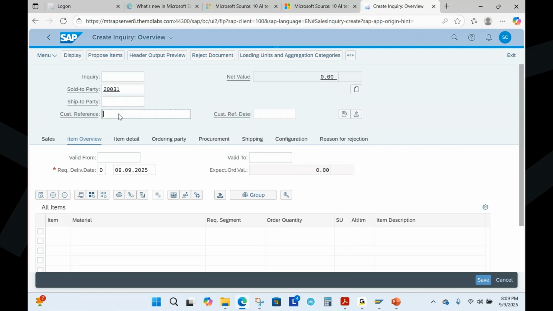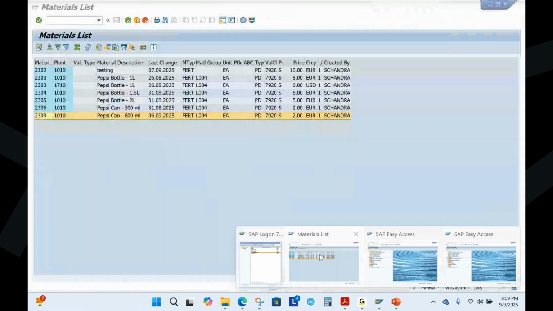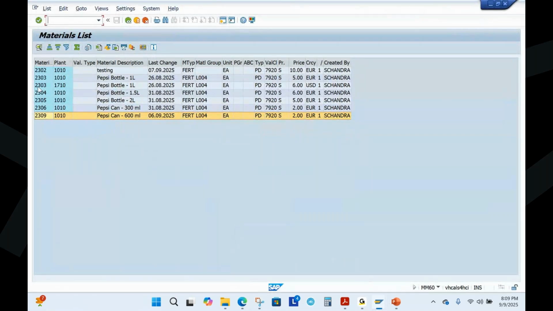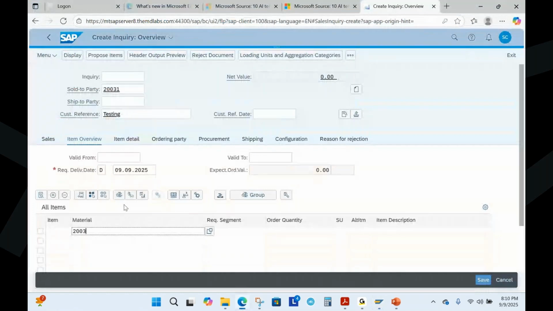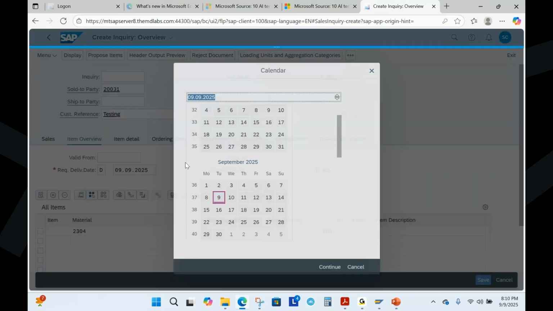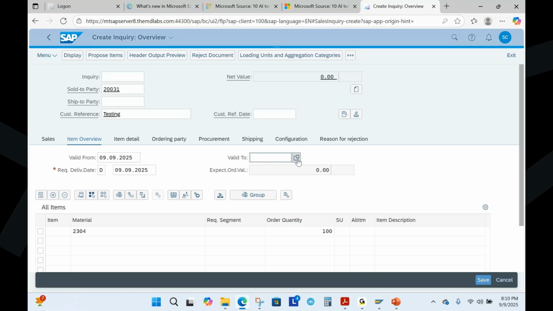This is the sold to party we are using all the time. Okay, testing. Let me put this in. And the material, what is the material we are using all the time? Sorry, let me use this one, 2304. This is a material. Let's say the customer asked for 100 quantity. Now here is validity. You can enter the validity period. Let's say validity is from today to the next 1 year.